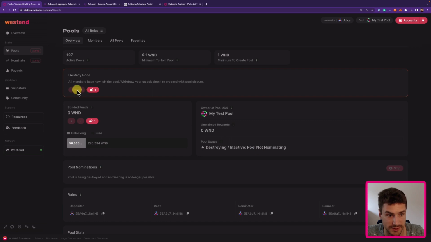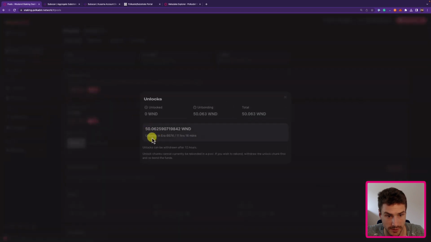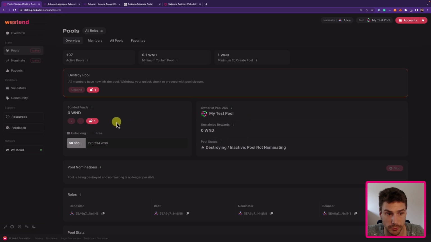We signed the transaction to unbond the funds, but actually here, if we click on the lock, we can see that it unlocks in era 6674, and it will be in roughly 12 hours from now. Until then, we will not be able to remove the lock. The 50 Western tokens will still be in unlocking status, and the pool will still be in destroying status. The pool will be officially destroyed once we remove the lock.